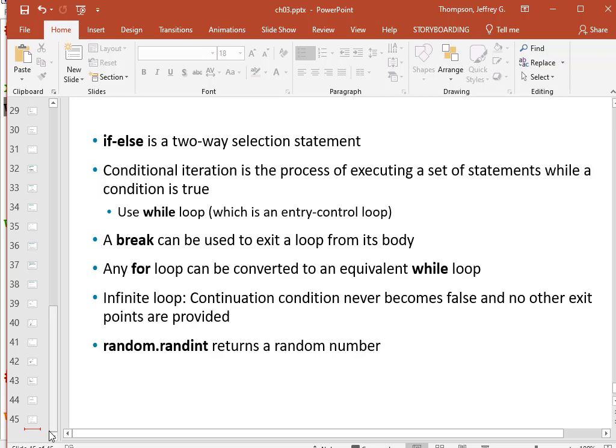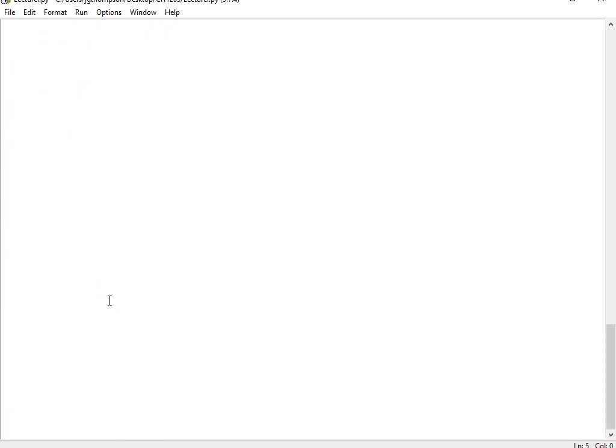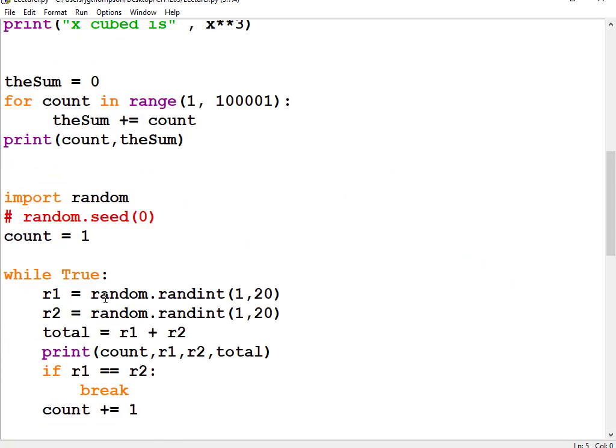All right, we are done with the chapter. What's our homework going to be? It's just going to be to modify our game. And by the way, I will write this up.